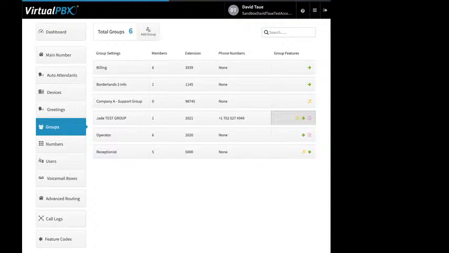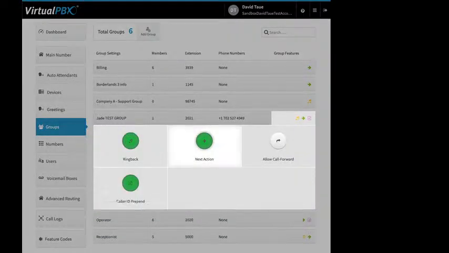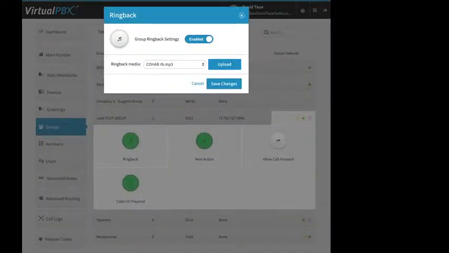Then we've got the group features box. So first up is a ringback. This allows you to upload a media file, right? .ogg, .mp3, .wave, recorded in mono under 1 megabyte. Just click upload to find the file and then save changes.